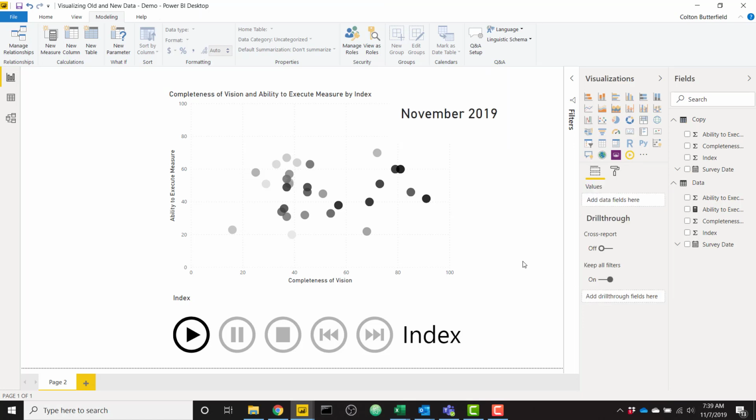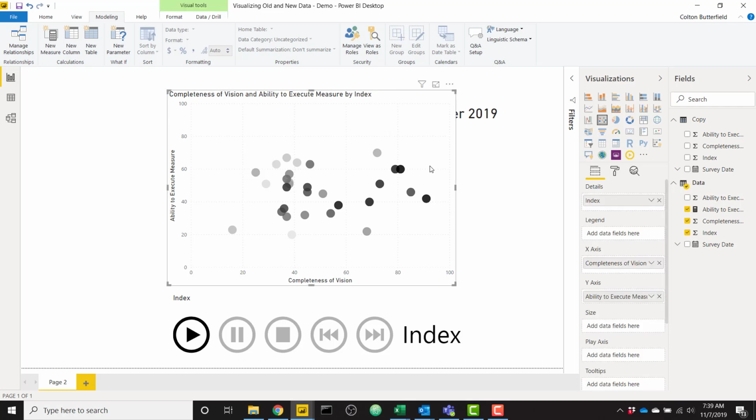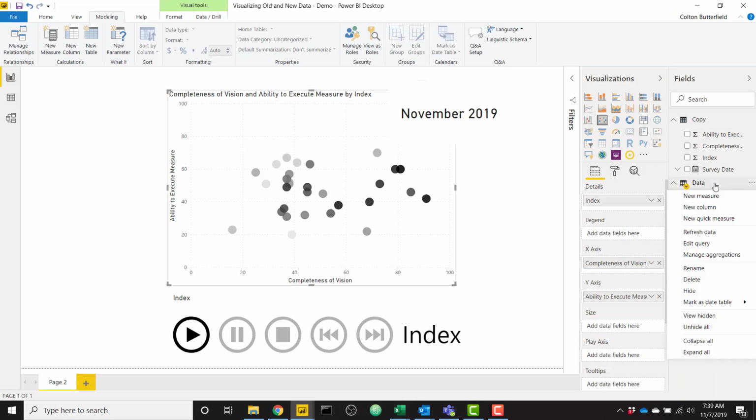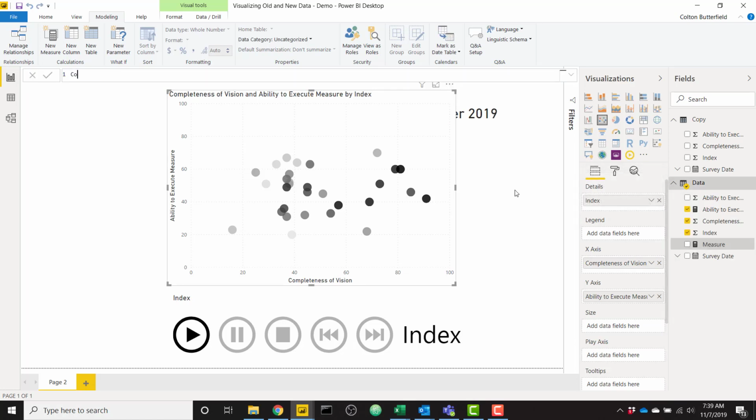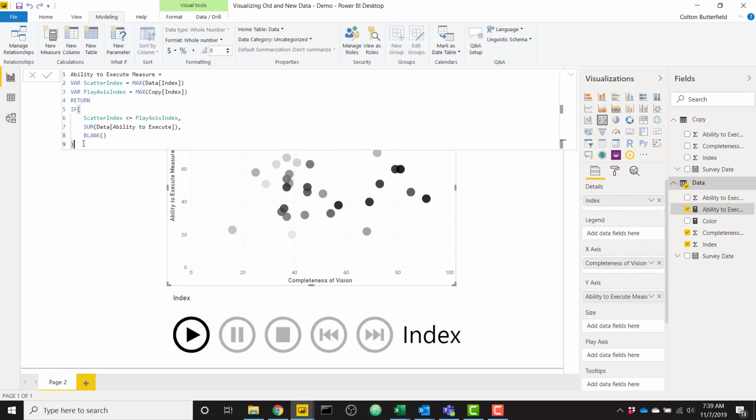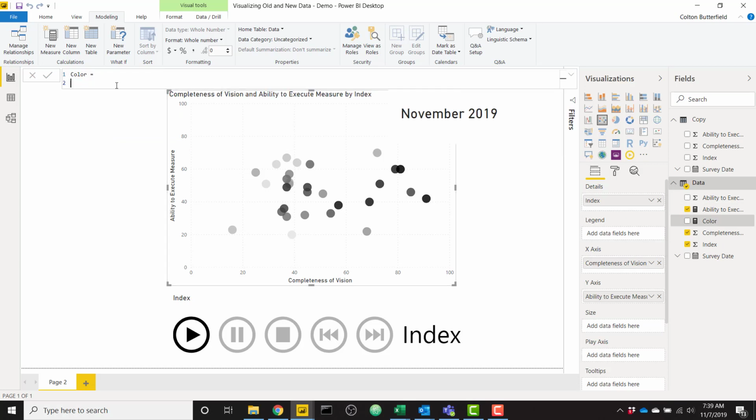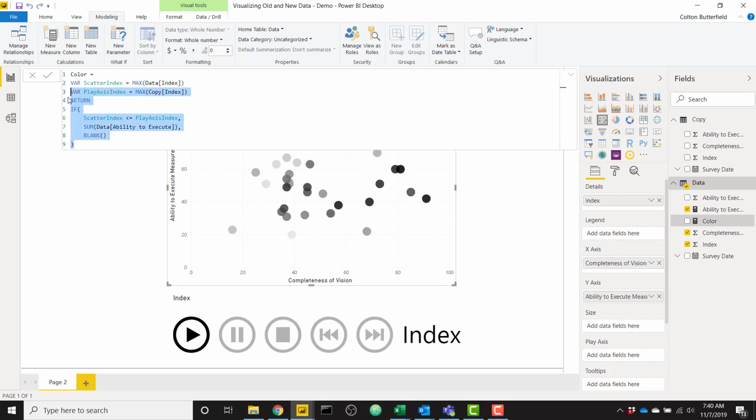Okay, cool. So last thing we actually have to do is we need to create one more measure for the coloring, the actual custom conditional formatting. And the way we do that is we're going to create a new measure. I'm simply going to call this color. And actually we are going to grab the code from the other measure as a starting point. Throw this in there. Let's get rid of the return. So we actually only need the variables.